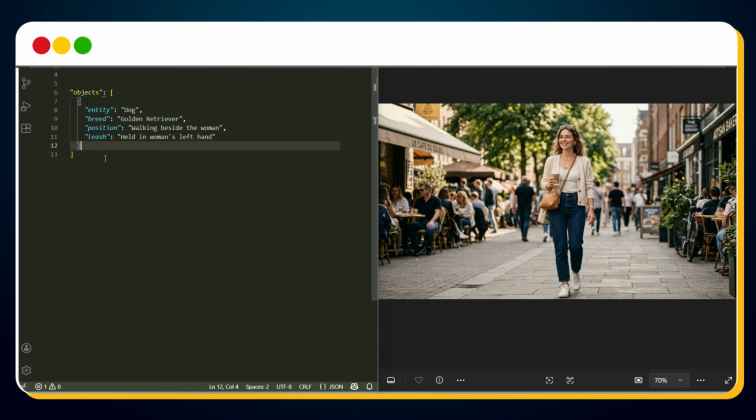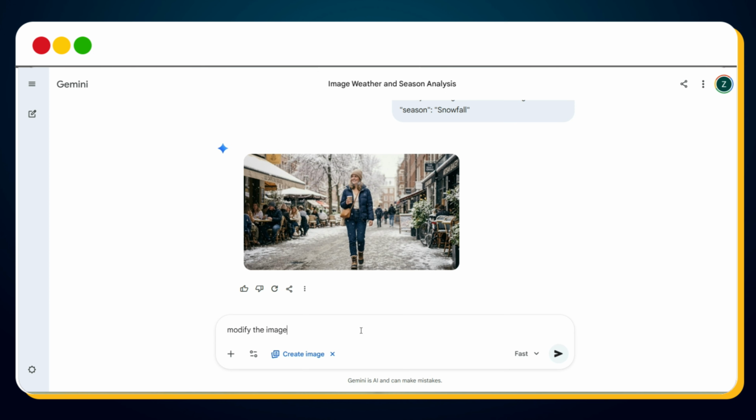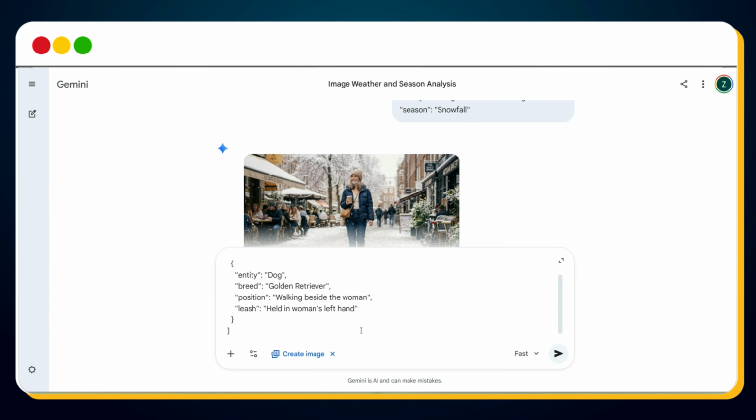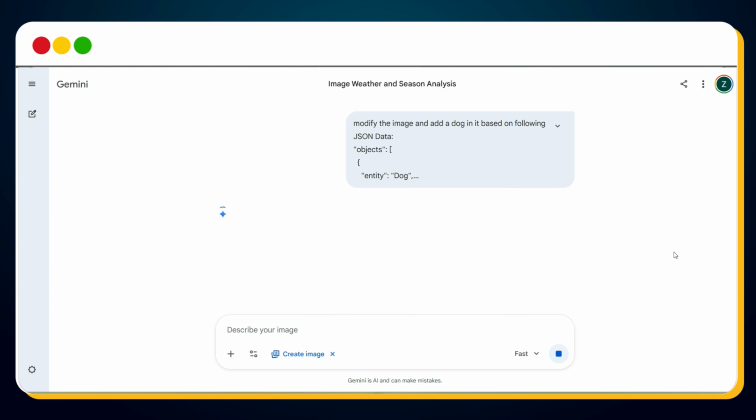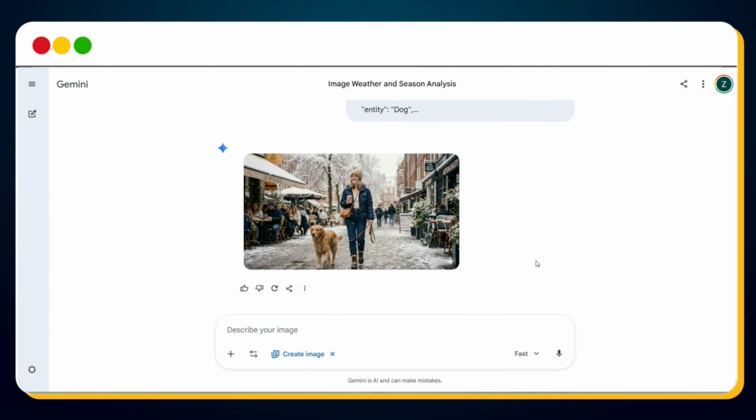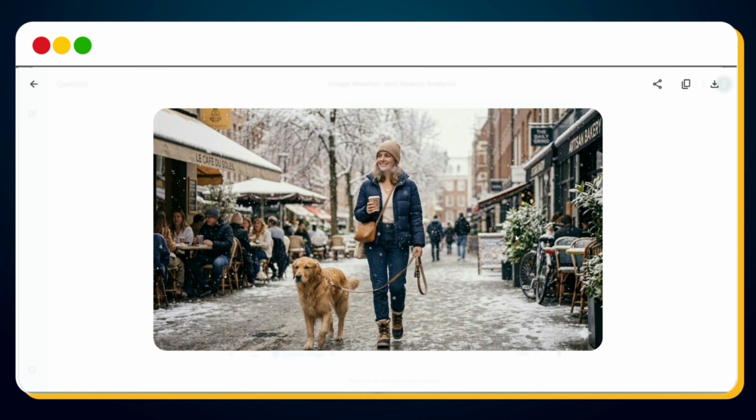Copy this JSON code and go to Gemini. Enter the prompt: modify the image and add a dog based on the following JSON data. Paste the JSON code and hit send. Within a few seconds, bingo. Here's the updated image with the dog.